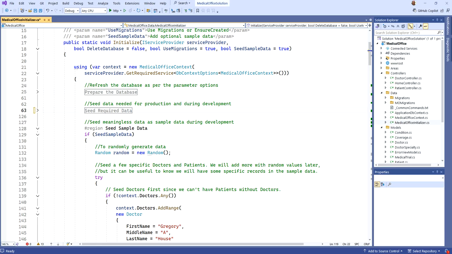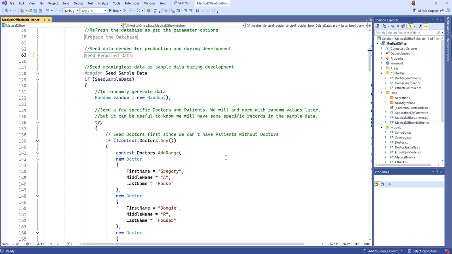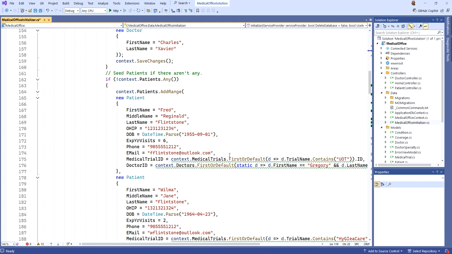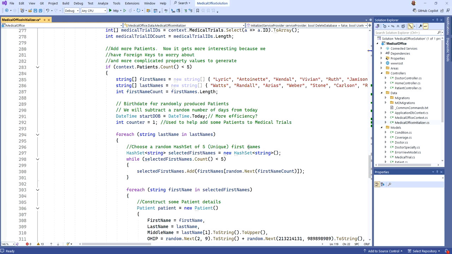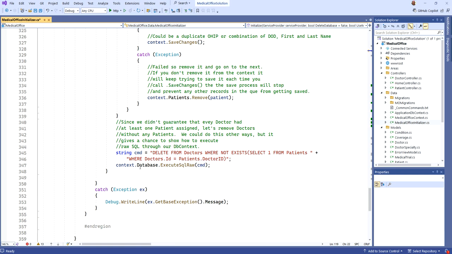Now, in terms of sample data, I'm going to come right down after we finished adding all our doctors and patients, and even to the point here where after we've added all our doctors, we did this command, we did our straight SQL command, executing that raw SQL to delete any doctors who don't have any patients assigned. So I'm going to add this code right there after that. So I've got all my doctors in place that I actually want to keep at this point in time.